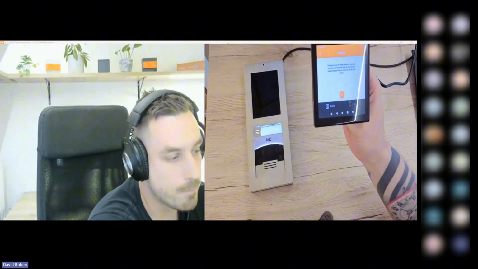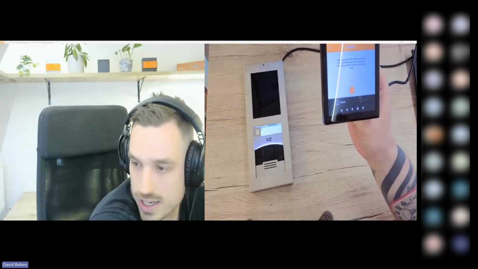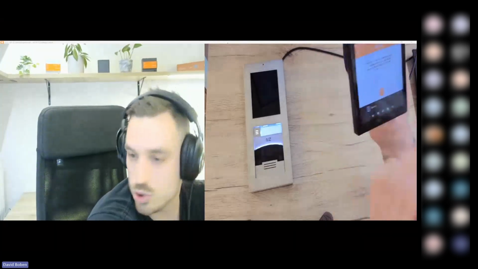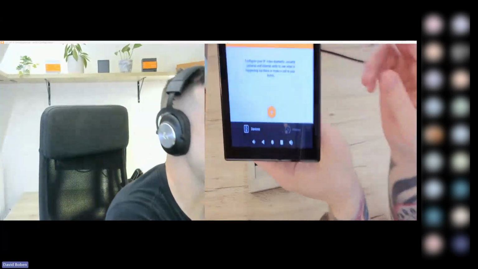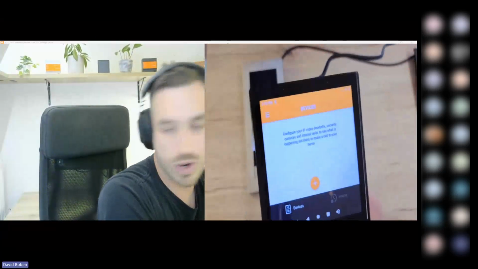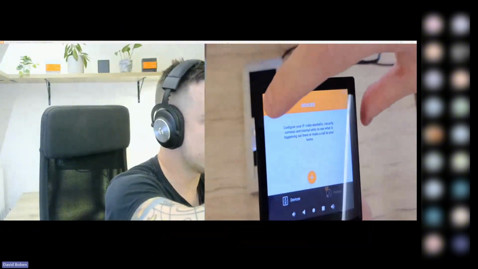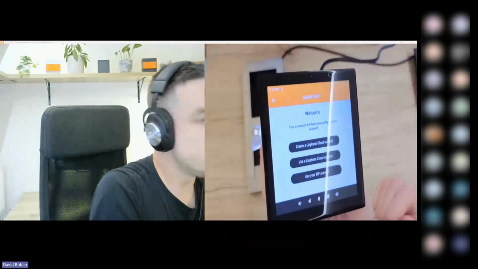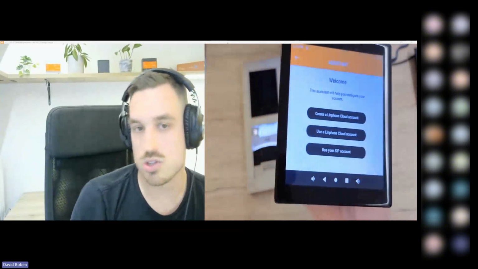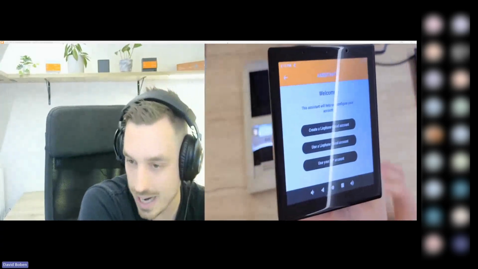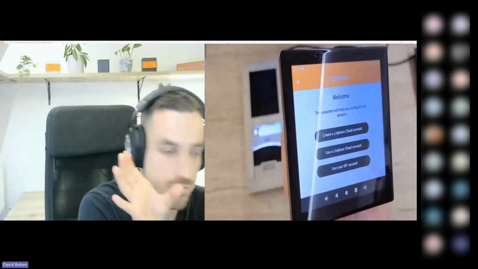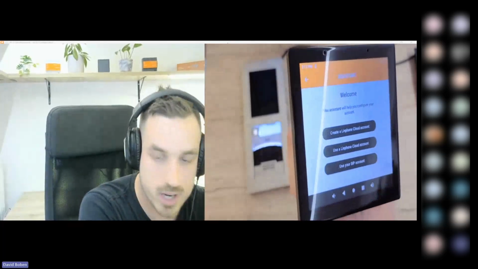So there's a couple of ways you can set this up. You can use, of course, your own SIP server. I will try and get it into focus and just quickly show you how it looks. You would go here to the settings account, and you have a couple of different options. If you have your own SIP server, then you would select your SIP account and fill out your SIP server information.